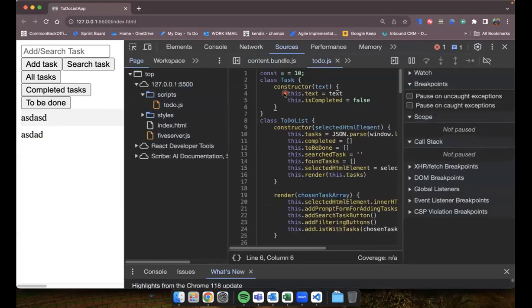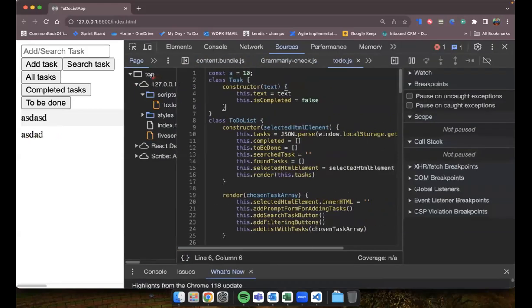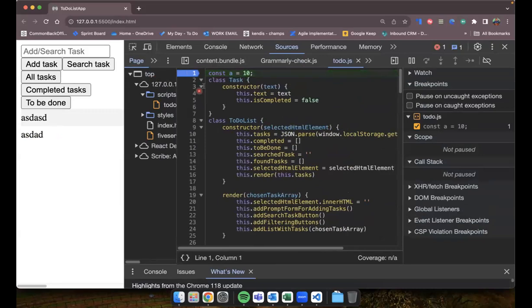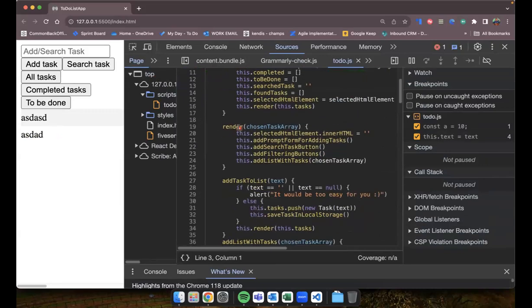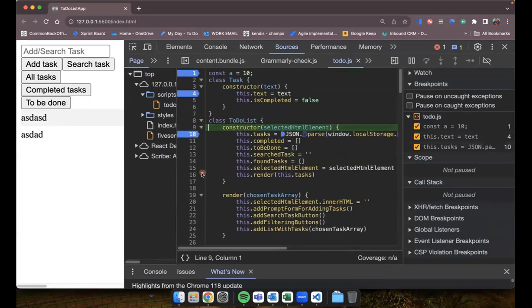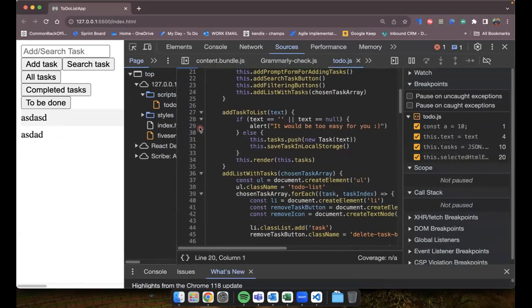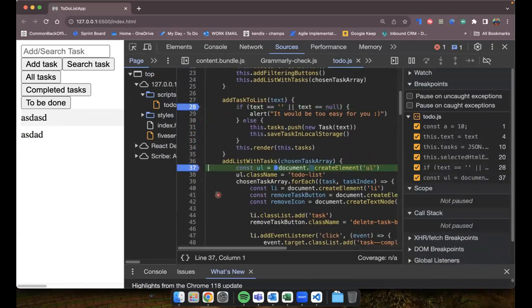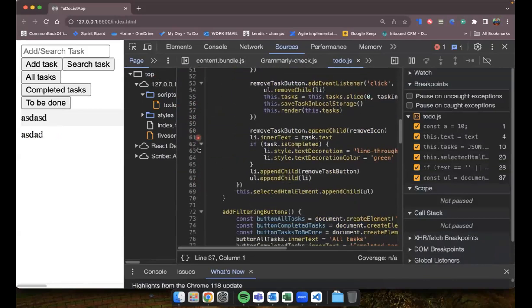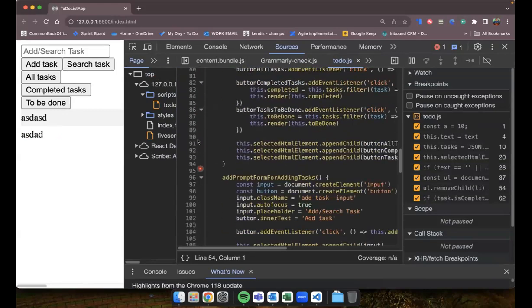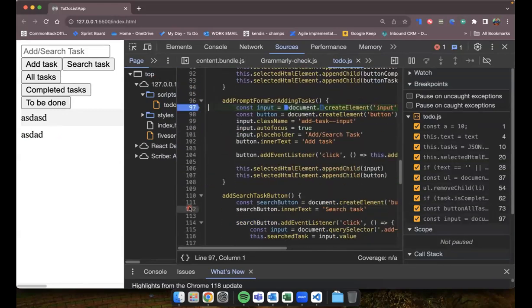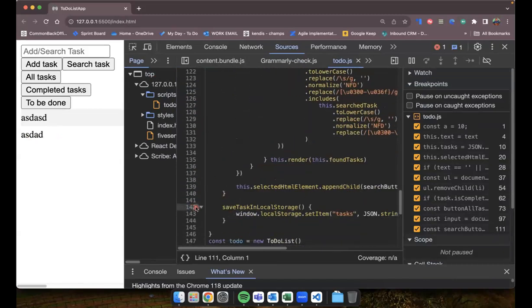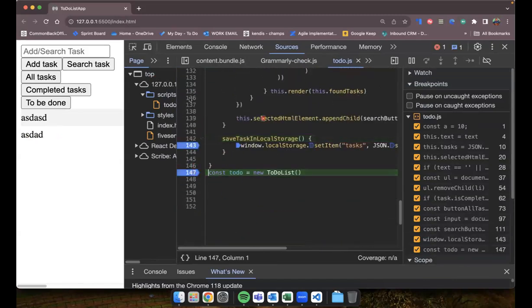Yeah, now I can see const a equal to 10. Now let us see what happens. The first line is a variable declaration. And again, I'm keeping the debuggers at each and every function to understand the sequence. Okay. Now let's refresh it.